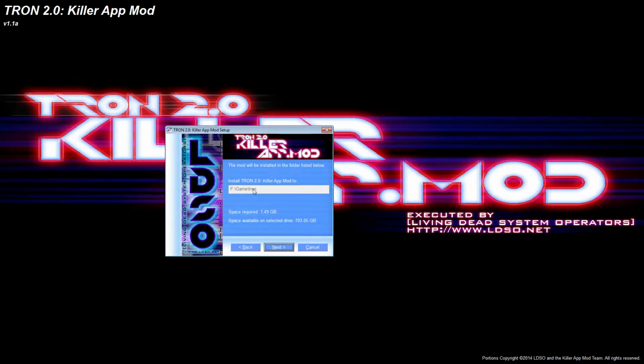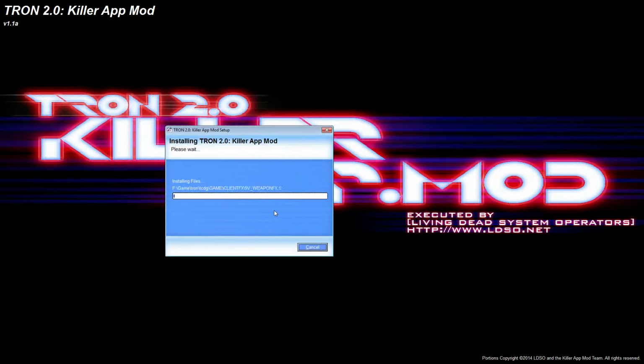It will say install the mod, and it should show you the path to your game. You will need 1.4 gigabytes. As you see, I have quite a few more than that. And now it says the installer now has enough information, so let's go ahead and click next.